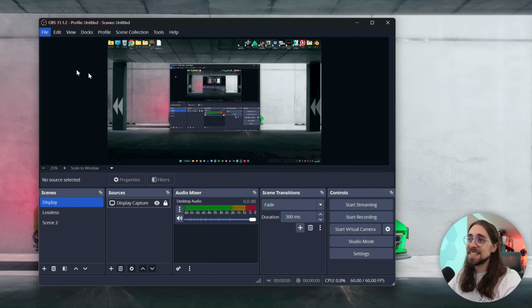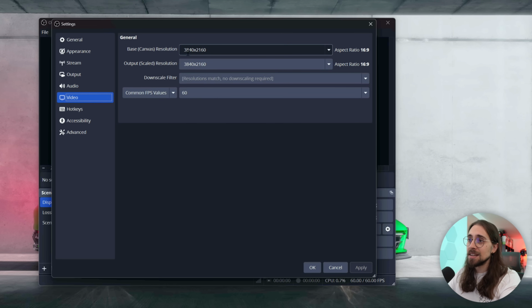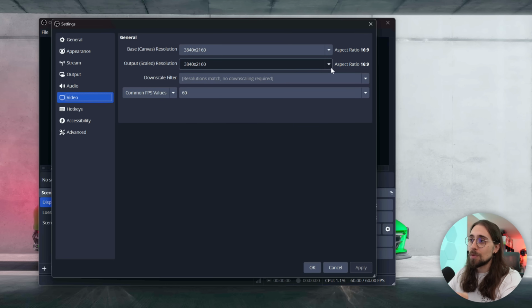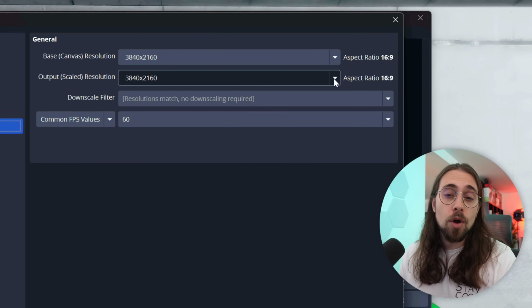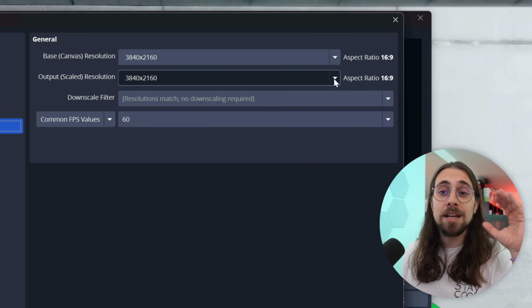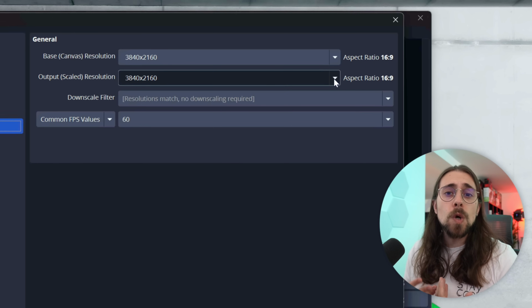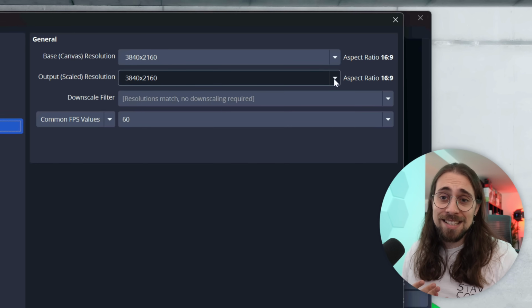Let's go to File, Settings. Let's first start with the video settings, where you have the base canvas resolution and the output scaled resolution. Nowadays almost everyone uses the GPU to stream instead of the CPU, and GPU streaming isn't that heavy on the GPU anymore. GPUs are getting stronger and stronger, and they now bring hardware encoders and decoders for streaming, recording, and so on. So the toll that it takes on the GPU side isn't really that big.